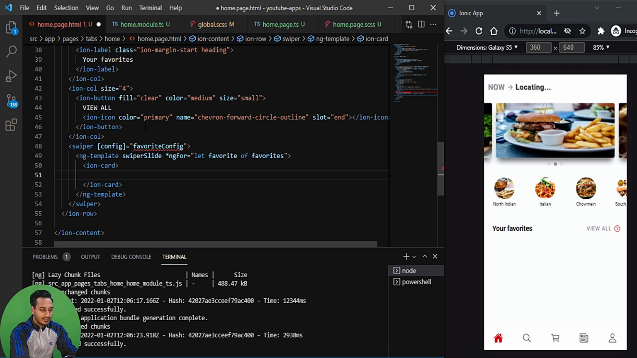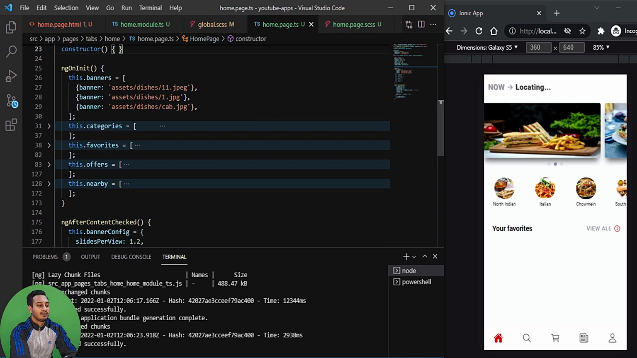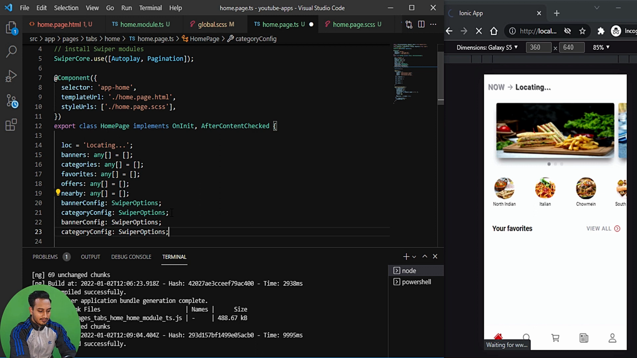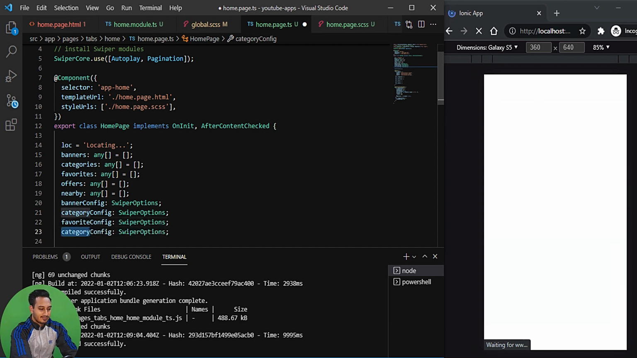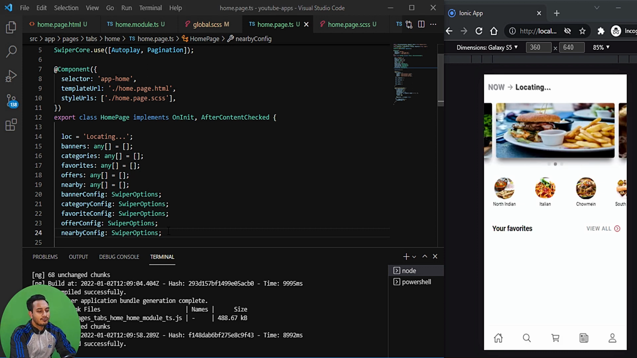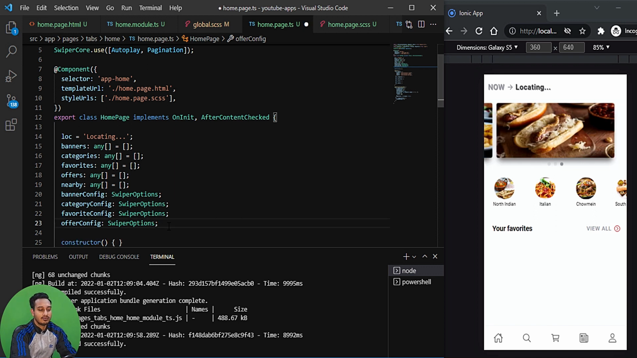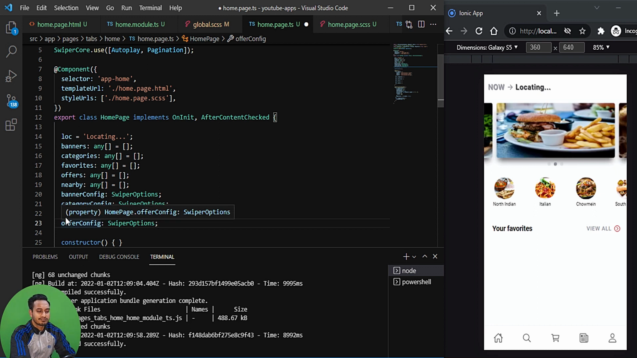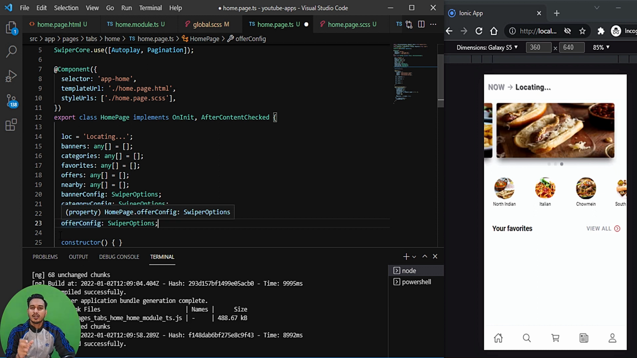But before that, let me just declare this thing up. So I'll go to the TypeScript. And in fact, what I'll do is let me copy both of this, paste it out here, favorite config. Then I'll have offer config. Then the last one will be a nearby config. All right. All of them are created, so we won't get any further errors because of that. Now for nearby, we don't need any config because that won't be in a Swiperjs, so I will remove it up. And for offer config and favorite config, well, the configuration will be same.